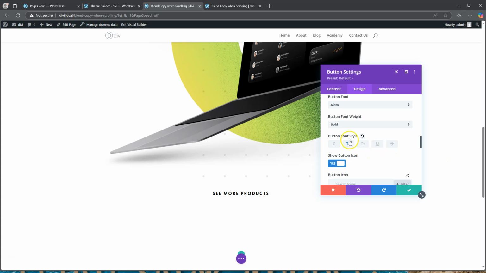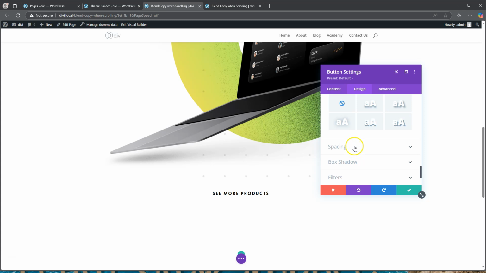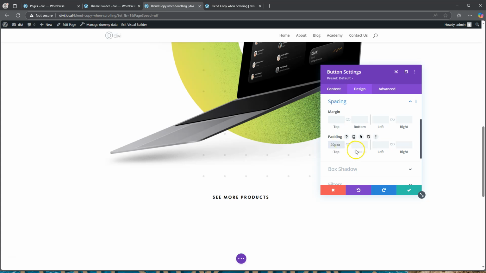Alright, now in the button itself, I usually find it works quite nicely to put a bit of padding. So for the upper padding, let's put 20 pixels for both up and down, and for left and right, let's make it 5%.